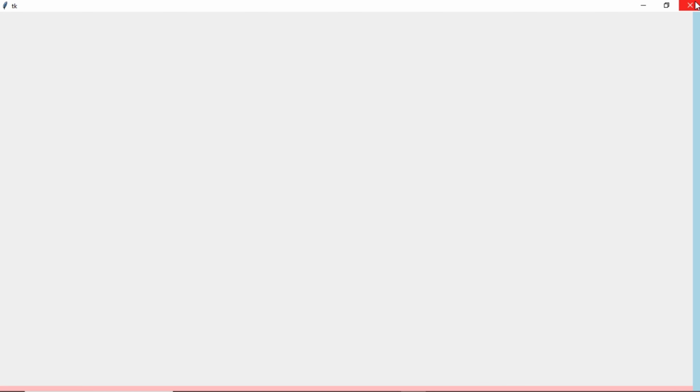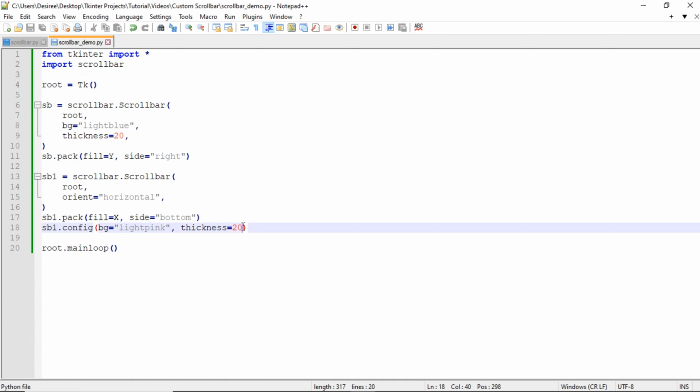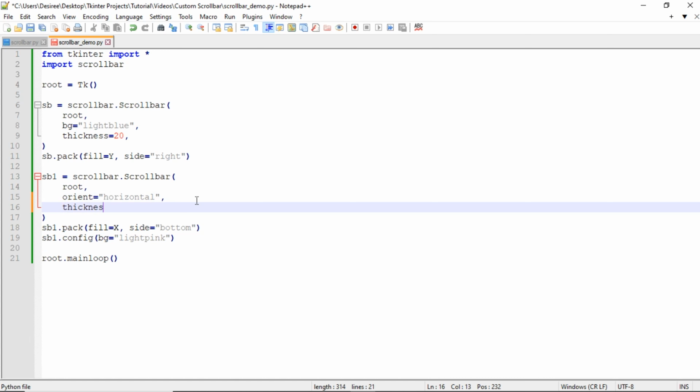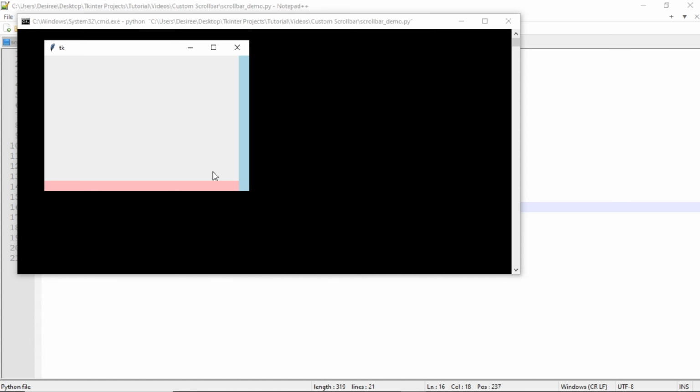So we're going to go ahead and fix that right now. So instead of passing thickness into the config method, we'll do thickness is equal to 20 up here. Okay. All right, and so now as you can see, everything is fixed now. So in the next video, we'll add the thumb and make the scroll bar interactive.